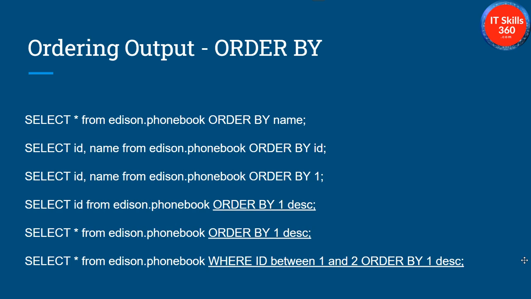Now all we have to add, just like we added that where clause, is an order by clause. So select star from phone book, order by, and then you can specify the column name, which is what you want the ordering, the sorting, to be done by. So in this case it is select star from phone book, order by name. This will do alphabetical ordering of the name column, and all other columns will follow that sequence.